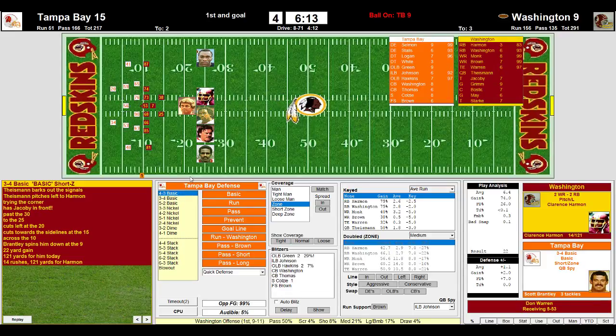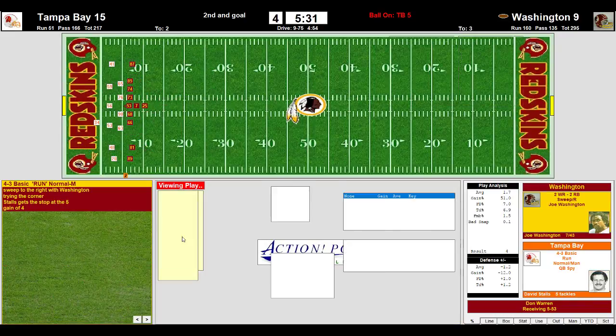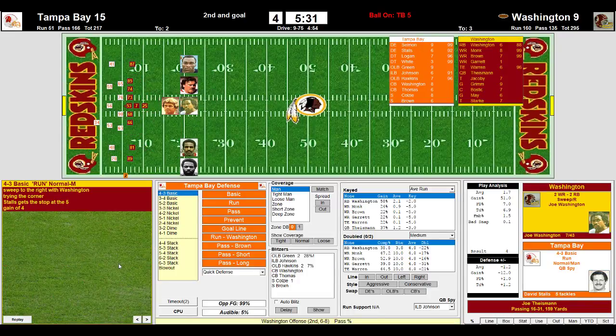We're going to switch to our 4-3 now. 15-9, Tampa Bay. Going to go 4-3. Man. Run. Washington. Gain of 4. Sweep right. Tackle by David Stalls. 2nd and goal. Clock running. 5:31 to go in the game. Redskins trailing by 6.